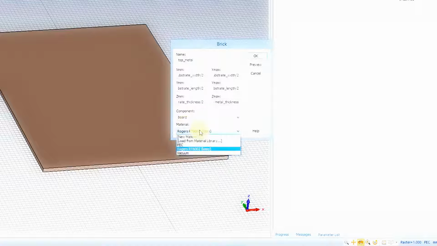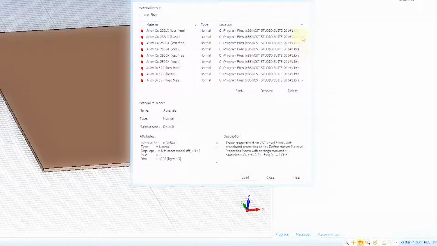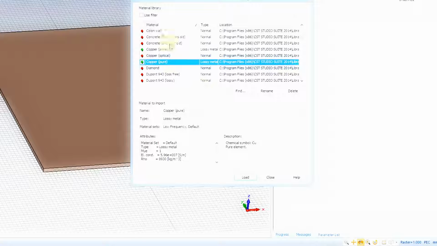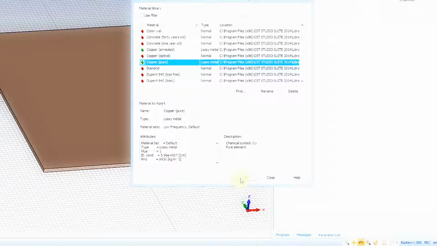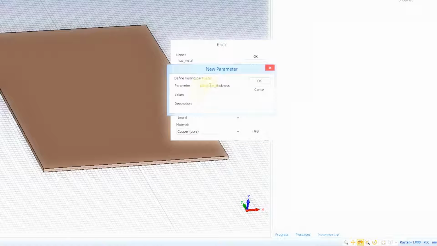Of course, we don't want this to be Rogers, we don't want it to be a substrate, we want to load a new material, and we want to use copper. Copper pure. Right, so that gives you some electrical properties of copper, electrical conductivity, the rho, etc. Load. If we preview this, it'll ask us, hang on, what have I done now?